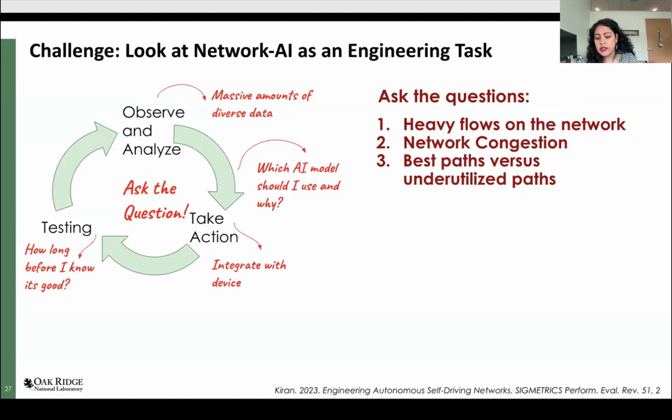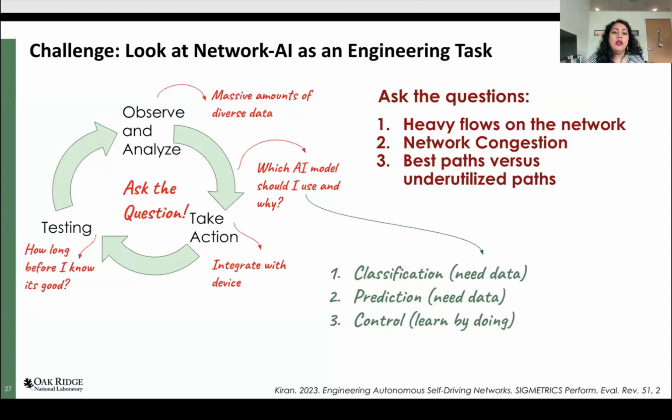And if you look at this as an engineering task, it actually solves a lot of the doubts people have on how AI can actually help us in our work. And within AI, you can again group it into those three categories I started with. Either you do classification, regression or prediction, or you can do reinforcement learning or control.